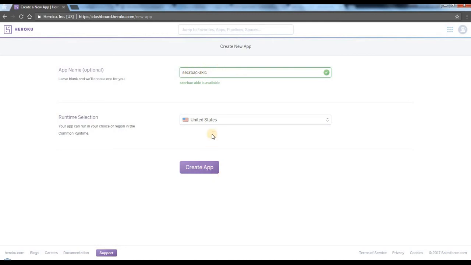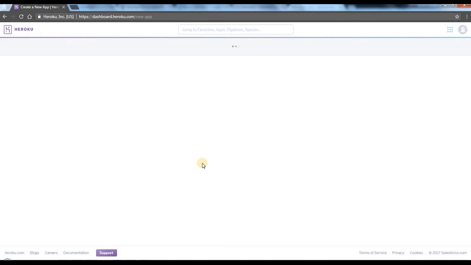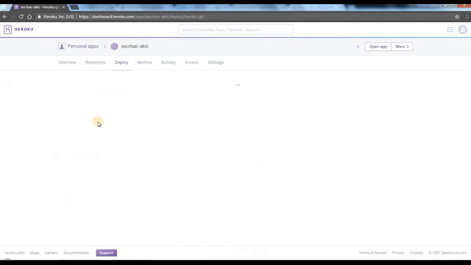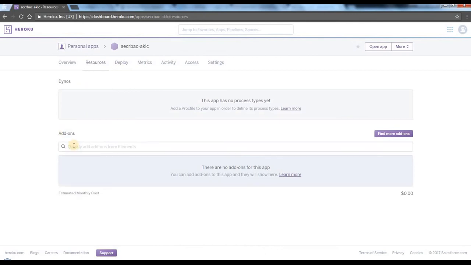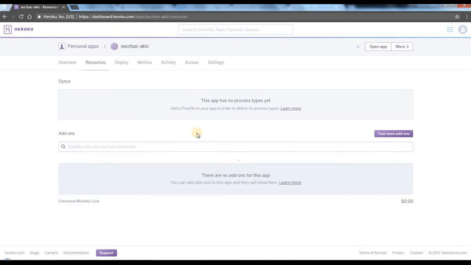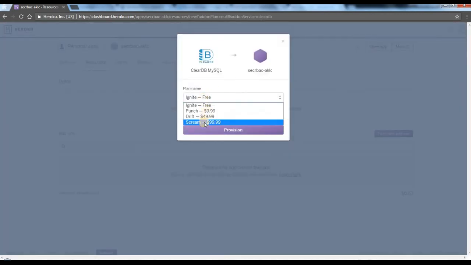Then you can leave this as United States, or you can change it to Europe, it doesn't matter. So just click on create app. Now you have created an application in Heroku.com. After that, you will have to click on resources towards the top left, and there will be add-ons. Below that there will be a search bar. You will have to add a couple of add-ons. Number one, type MySQL. You need to click on ClearDB MySQL. From here you need to choose the free version. Make sure you choose the free version.